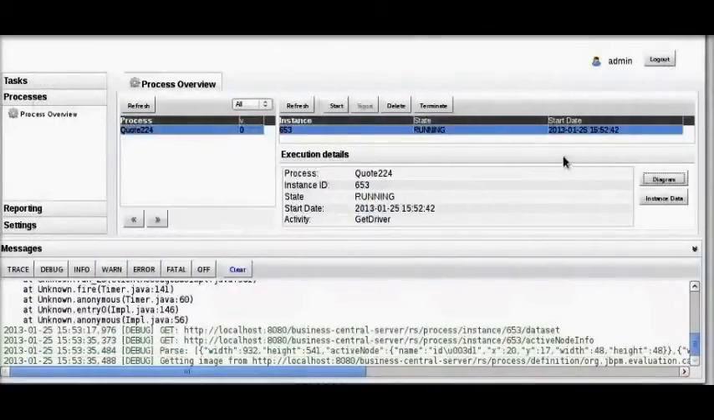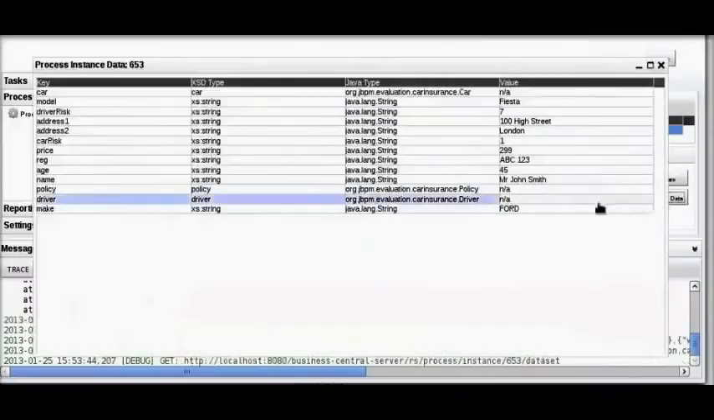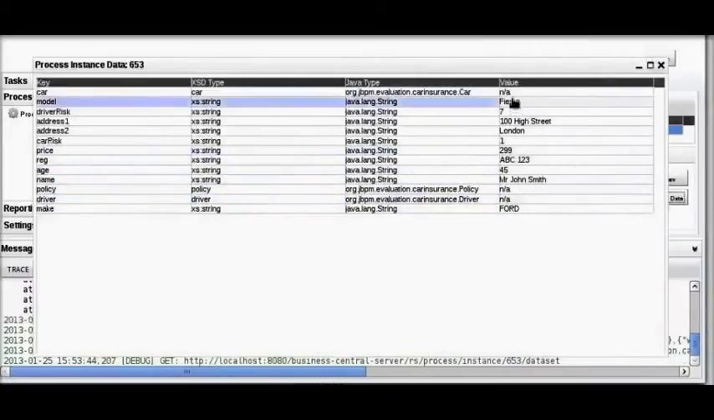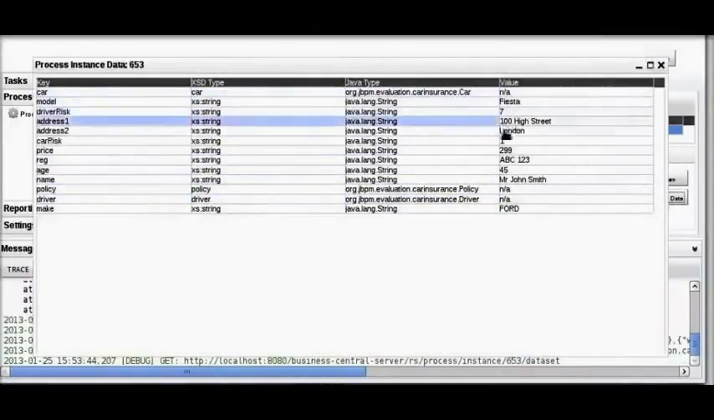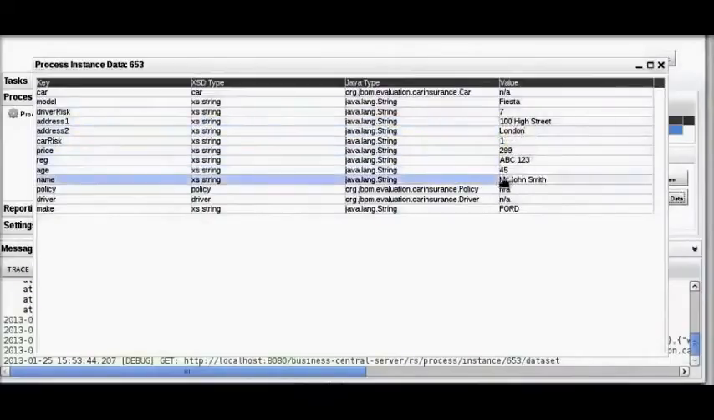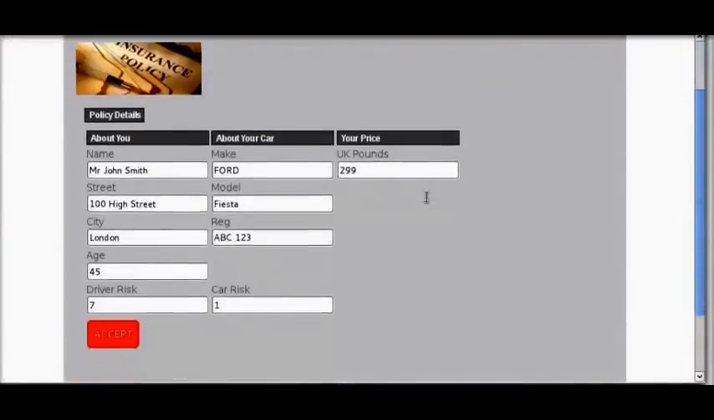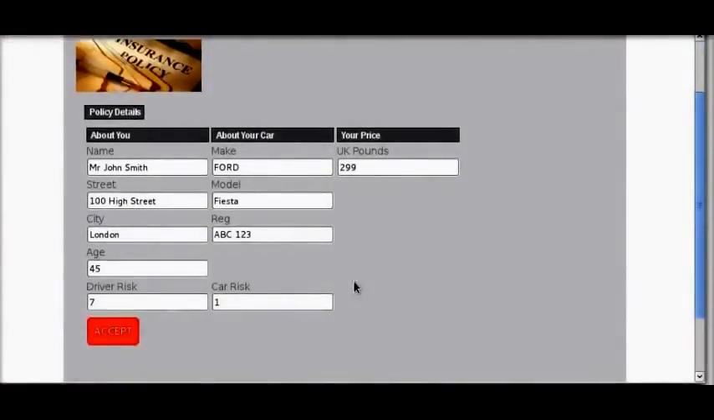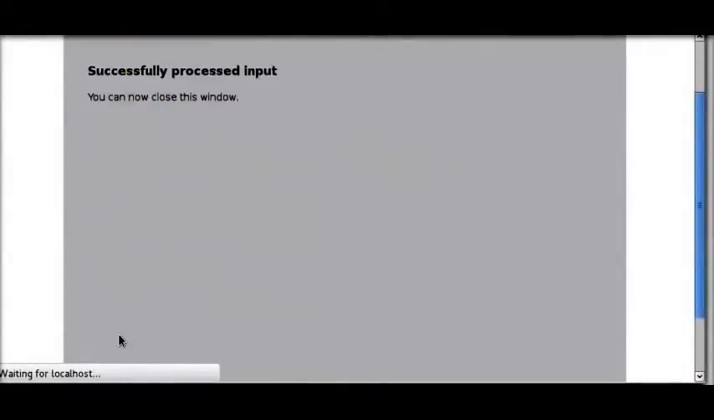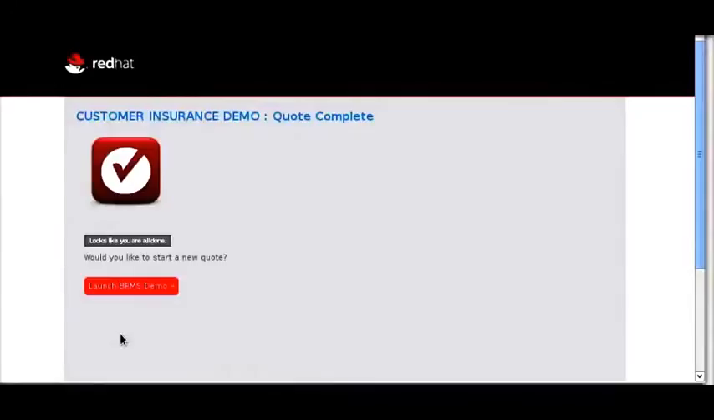And again, looking at the instance data, we now see a complete set of data: Ford Fiesta, a driver risk of 7, a car risk of 1, and the price of $2.99 has been arrived at, calculated for us by the rules management system. Now you see the final quote: a 45-year-old driver with a Ford Fiesta, price of $2.99. Accepting runs the final step of the process, retracting the rules from the working memory.